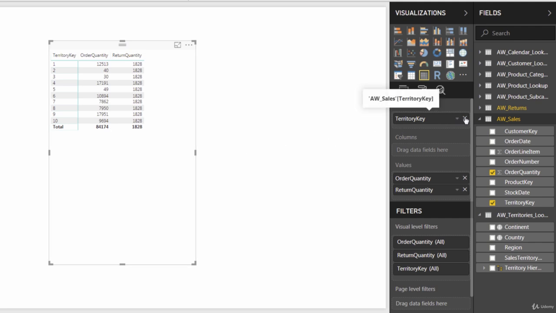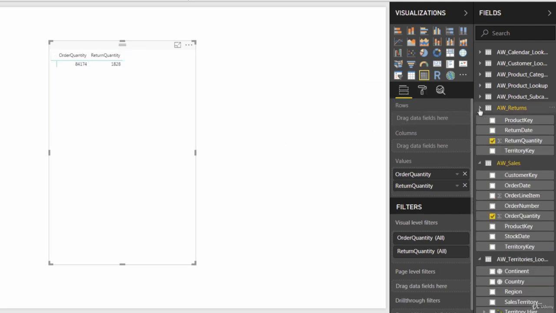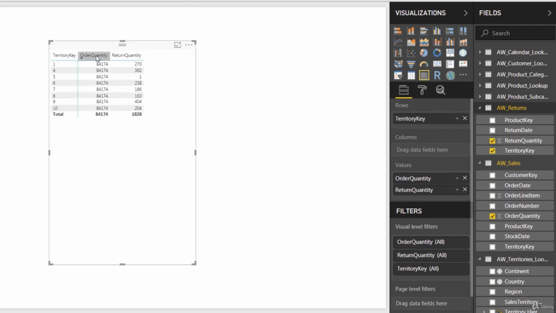We can pull territory key out, drill into our returns table, grab the returns table version of the territory key, and there you see that order quantities are now duplicated, return quantities are correct, and those 2 territories that did not register returns don't even show up here in the matrix because they were filtered out from the start.